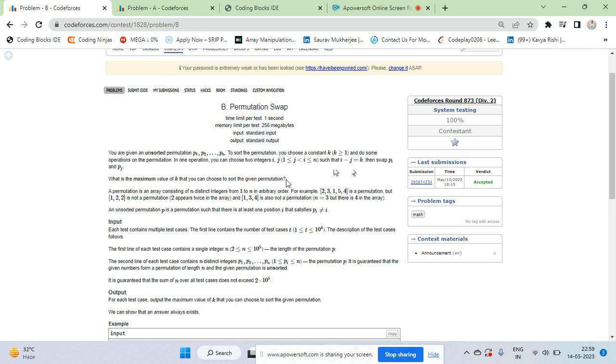Okay, this might look like a maximum value problem. So what should you do? Should you do binary search? Should you do DP kind of thing? But the answer lies in just the problem tag. It's a math question, neither binary search nor DP.